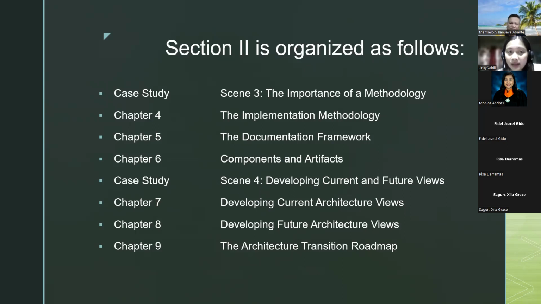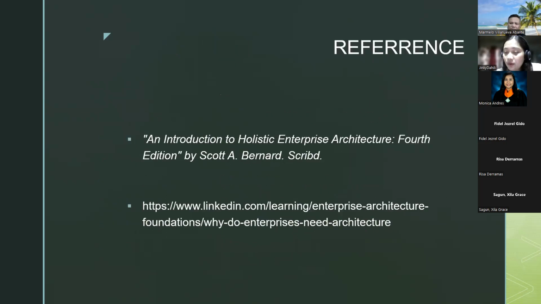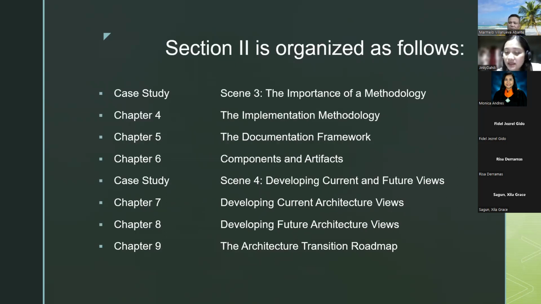So for the case study, the importance of the methodology, the case study continues the scenarios at Danforth Manufacturing Company that was presented in section 1. Now the CAO has decided to proceed with an EA program. This part of the case study will focus on how the EA program and the implementation methodology will be executed. The CIO has hired a chief architect who described the needs for the purchase of the holistic methodology.